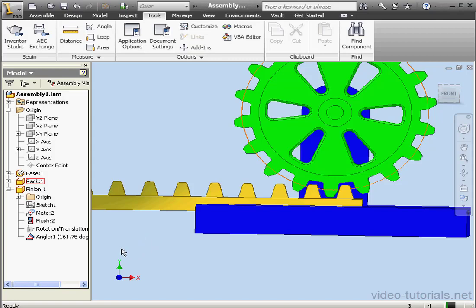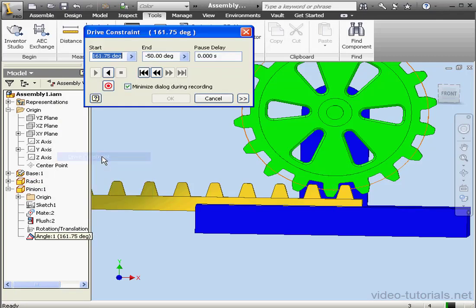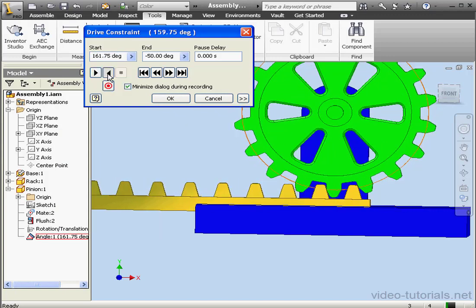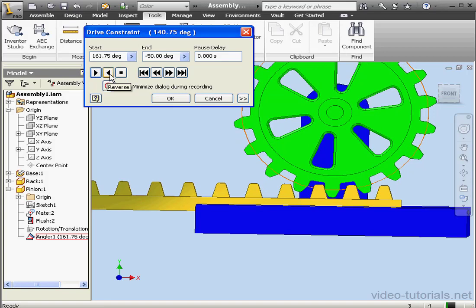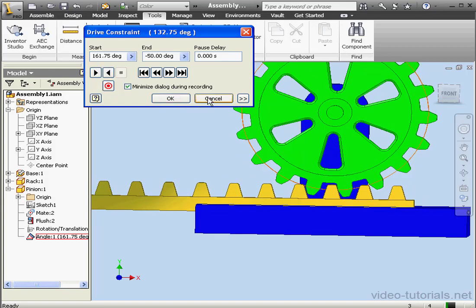Let's drive the angle constraint again. Right-click, Drive Constraint. Now let's play. Now you can see that the teeth actually do interact. And let's pause and cancel.